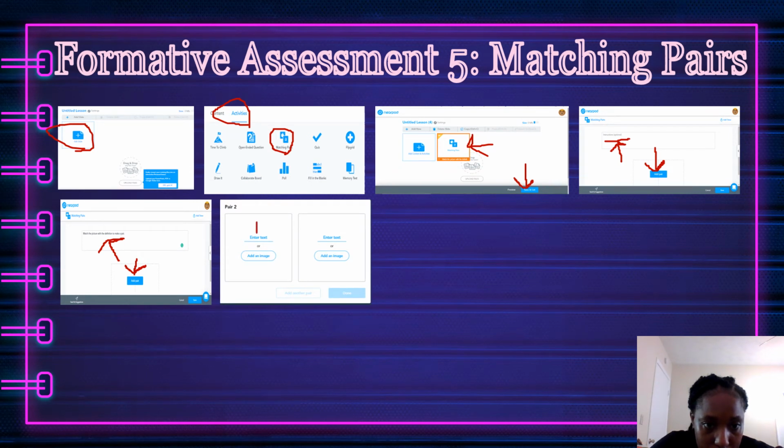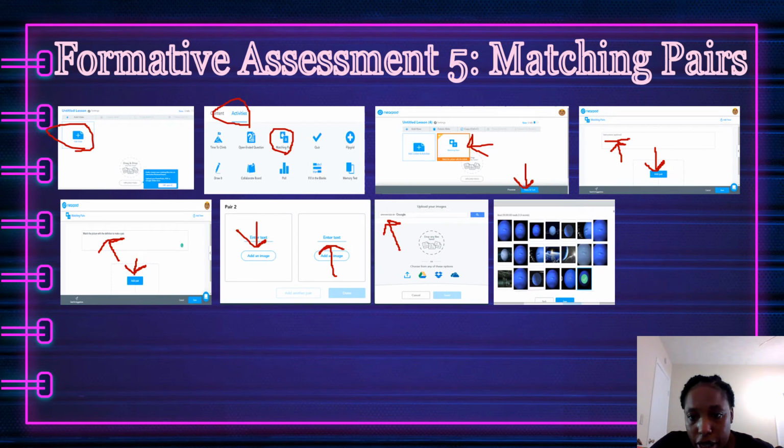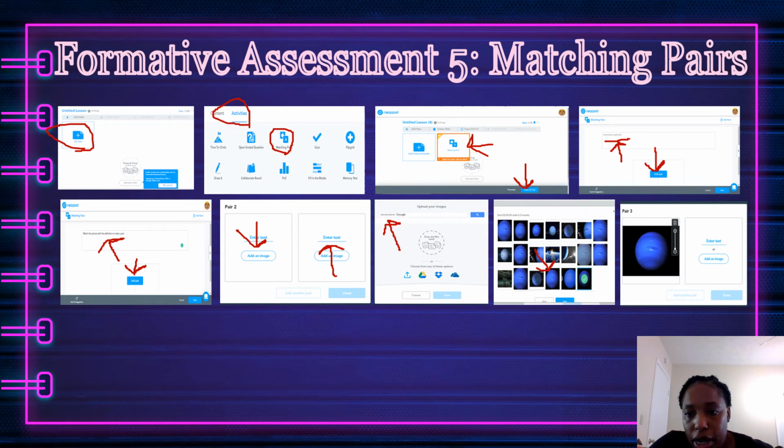Okay, so you either can add an image over here and text here, or it could be the other way around. And this is where you enter in whatever picture you want. So I can do Neptune. As you can see, here's images of Neptune. And I'm going to click on this picture right here. And as you can see, here's my image. Ooh, that looks horrible.